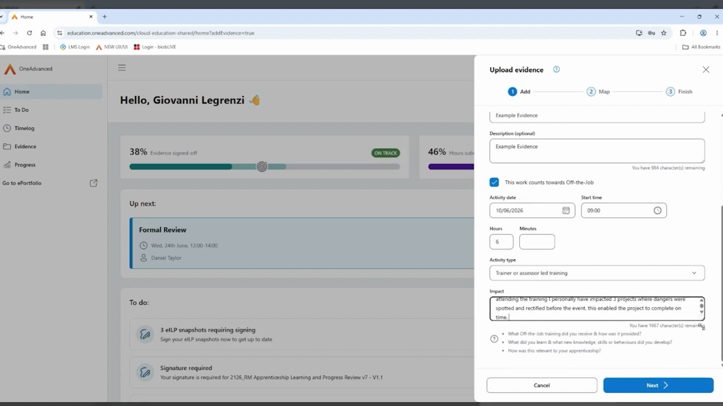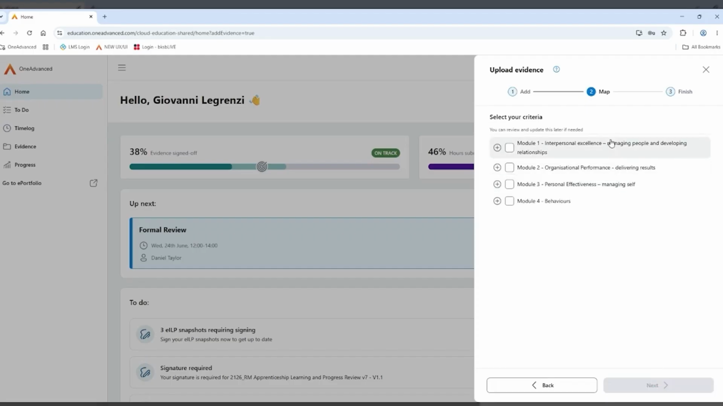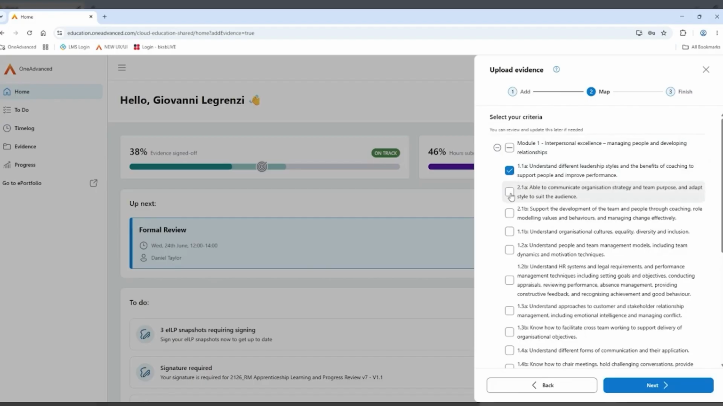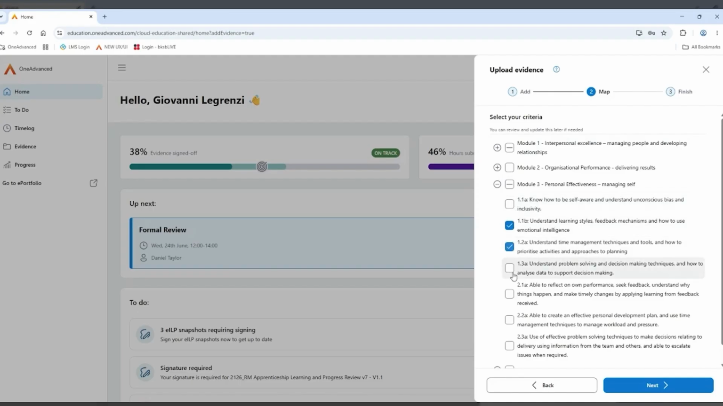By clicking Next, I can map my evidence. All of the knowledge, skills and behaviours of the standard are in front of me, allowing me to simply map evidence quickly and easily across the entire standard and into any other qualification that I might be doing.